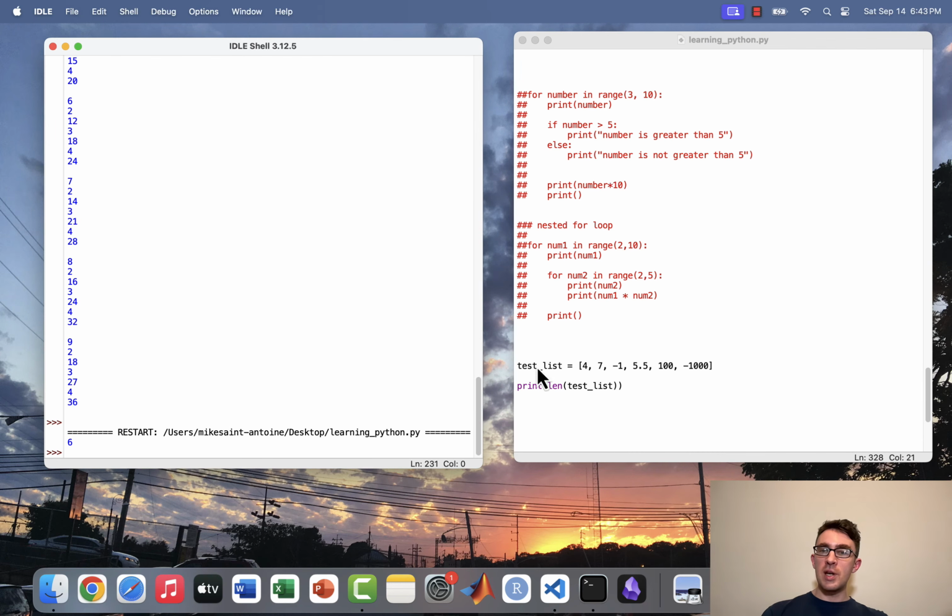So in this case, it's 6 because we have 6 elements. Remember, with lists, the indexing starts at 0. The indices are 0, 1, 2, 3, 4, 5. But the length is 6 because there's 6 elements.